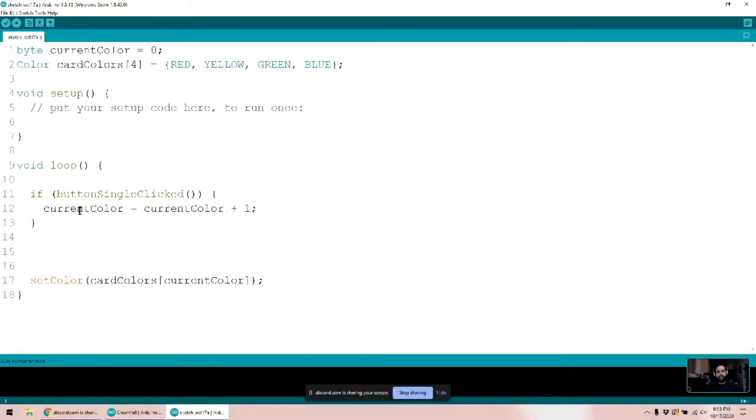Right? So if it's 0, it's 1. It's 1, it's 2, 3, 4, so on. But I don't want it to go to 4 and 5 and 6 because I'm going to run out. I only have red, yellow, green, blue. So again, this is just some C++ basic stuff, which is mod 4.